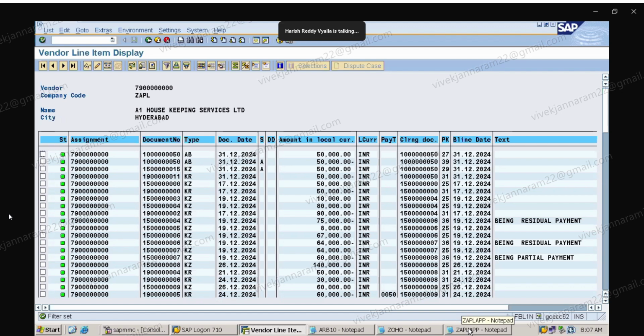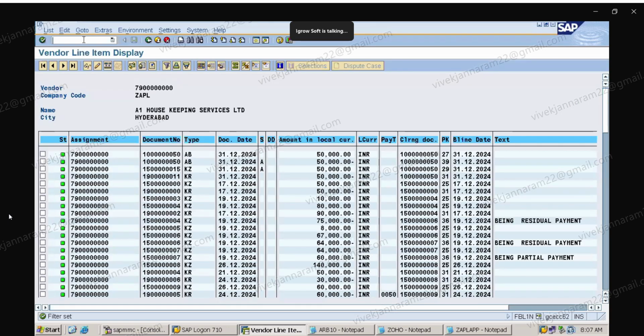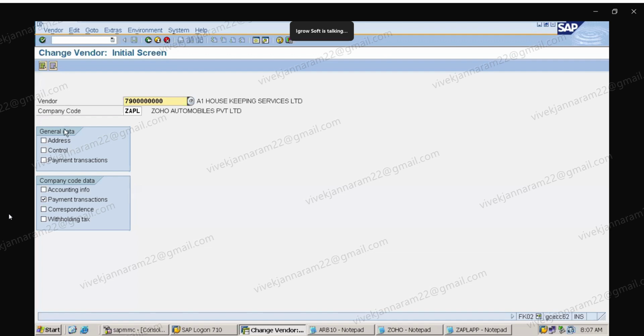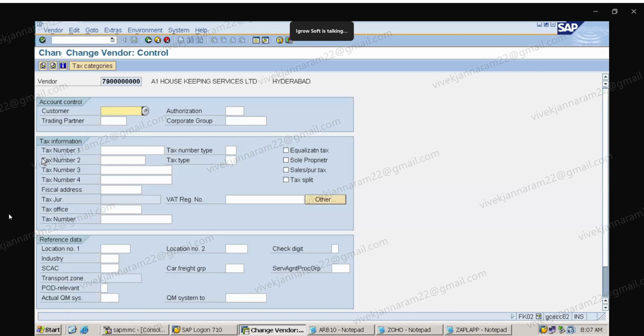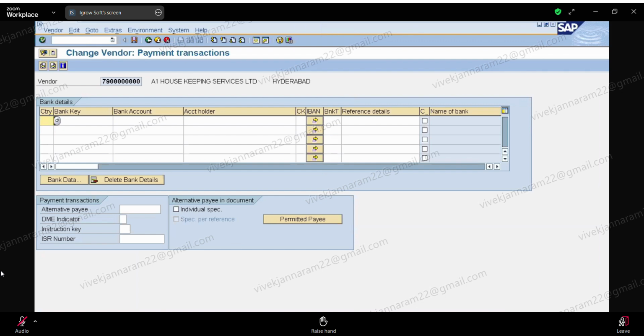Sir, in the data you have saved on the desktop, we can see only the vendor number and clearing document number. There are no bank account details of the vendor, sir? Then how can the bank send? No. Here we have not maintained them. Once we maintain them, we can fill them also. In the vendor master, under payment transactions, we did not give bank account details. If you maintain them, they will come there. Okay, sir.